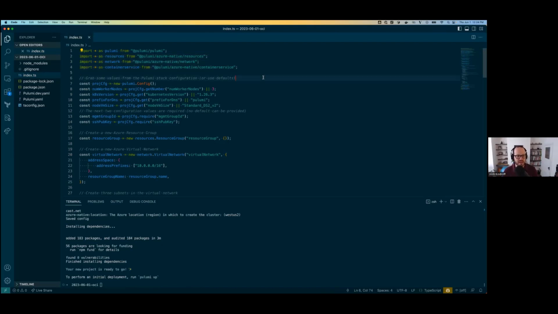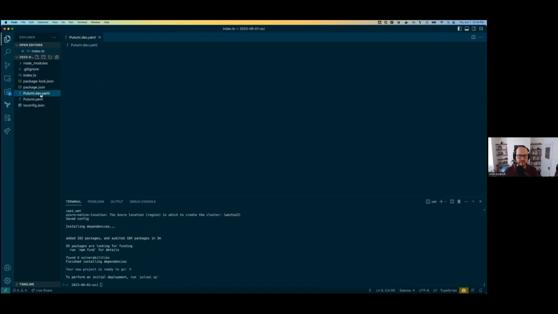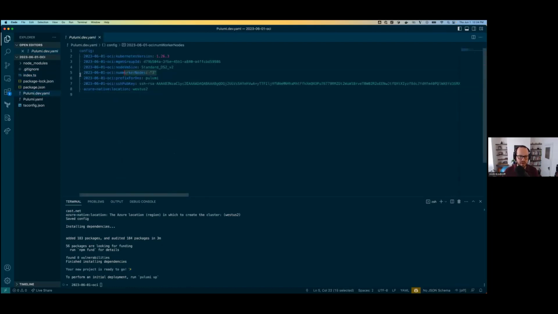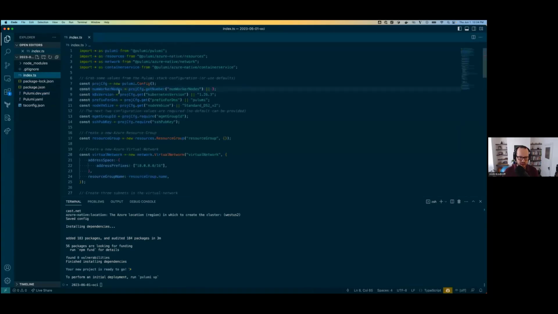Okay, so that covers lines 1 through 4. In the next group of lines, we are pulling in values from our configuration file. If we look at this line here, we're pulling in the number of worker nodes. By default, it will grab the number 3 from this configuration value, and we will store that in this variable. So that covers this block through about line 14.